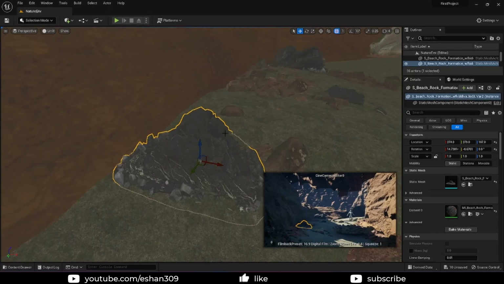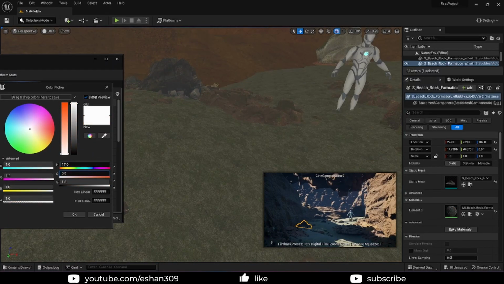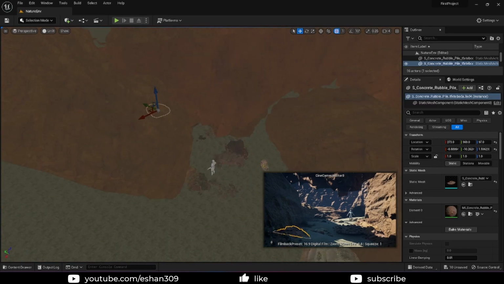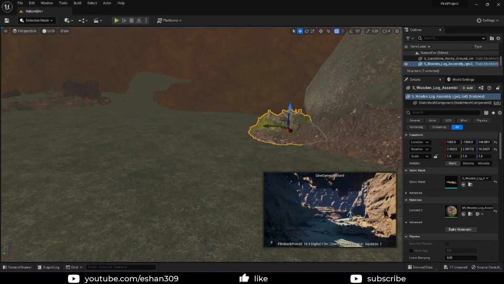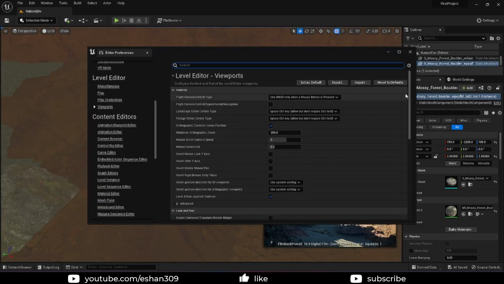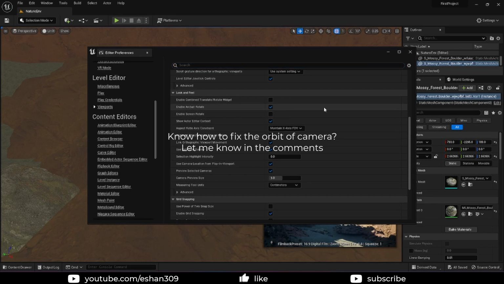One thing that really annoyed me was the orbiting of the viewport camera. It orbits around the cursor and not around the selected object. That makes it difficult to navigate, as you keep focusing on framing the selected object to keep it centered. I couldn't find the option to fix the orbit of the camera. We'll find it again later. Or if you know how to do it, let me know in the comments.